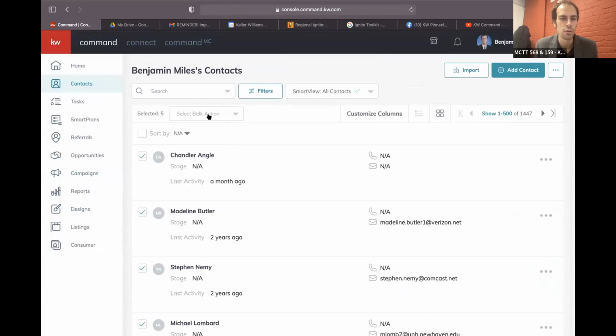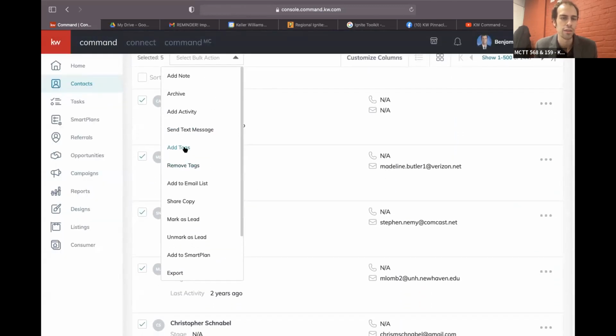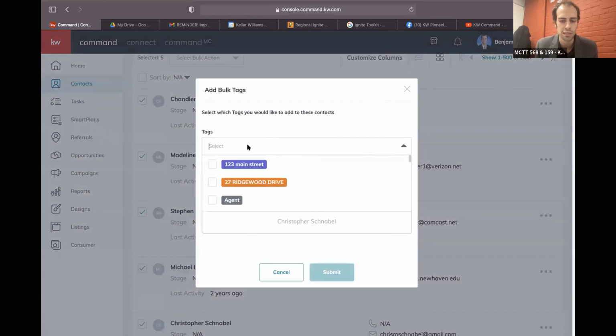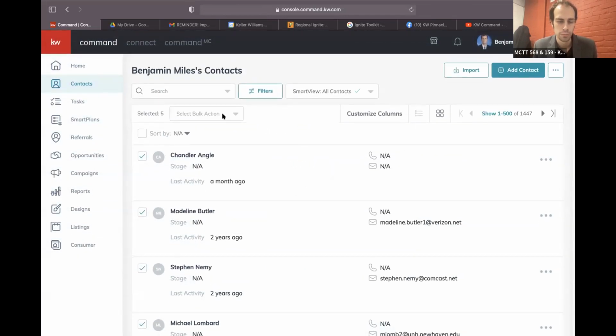You can also add tags. So if I'm adding a tag to all of these people and selecting the tag, let's say AW, you can do it that way. Can you show how to sort your people so you only get the A's? Can you show how to sort that?